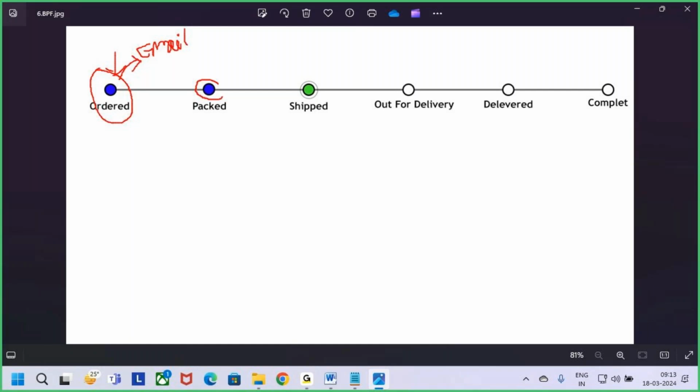if the product is packed, whatever product is ordered, the customer will receive another email: your product is packed and it is shipped. Once your product is shipped to your nearest place, you will get one more email, your product is shipped. And next, after 1 or 2 days, you will get another email, your product is out for delivery. And once the product is out for delivery, you are going to receive that product on that particular day.